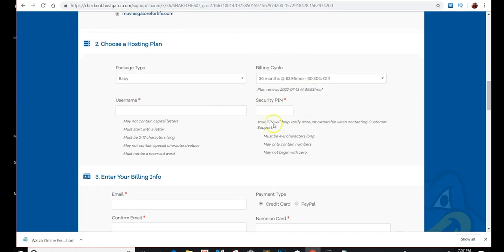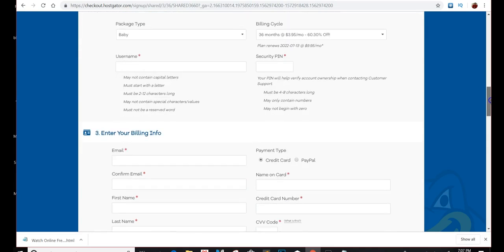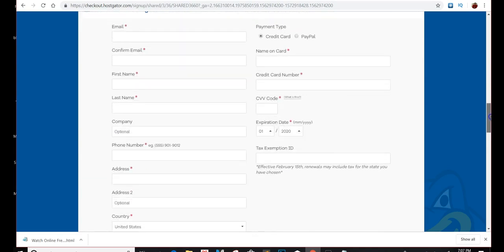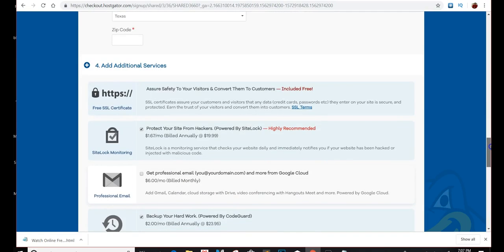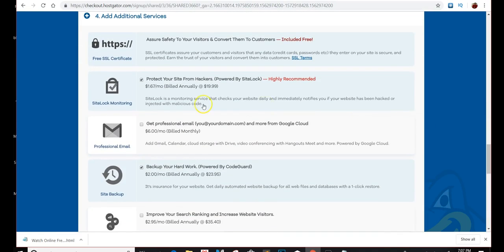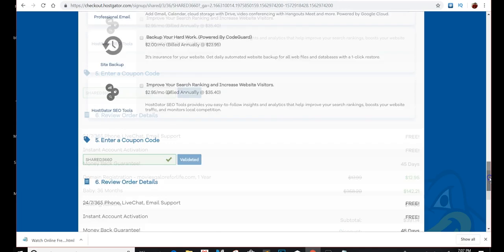You need to create your username and security pin and all that kind of stuff, and then of course put your information in here to pay for it. But then down here they're gonna try to give you all these upgrades and all that stuff. You don't need this, so pretty much just uncheck everything unless this is something that you want on your website. Most of the time you don't need it.